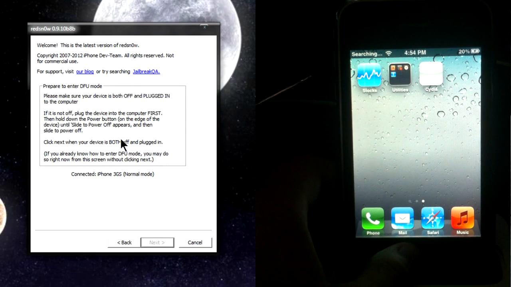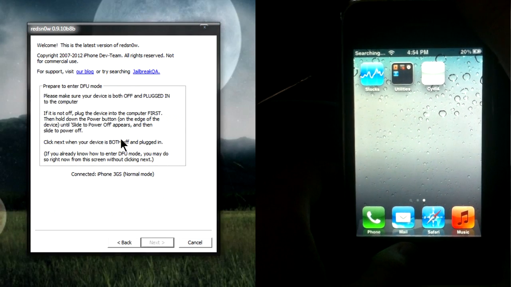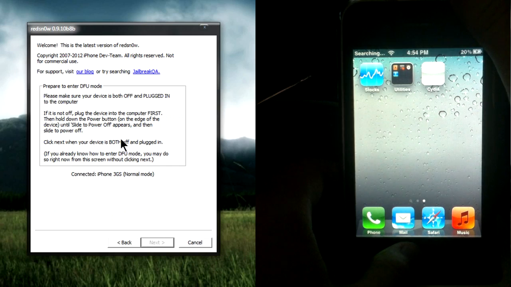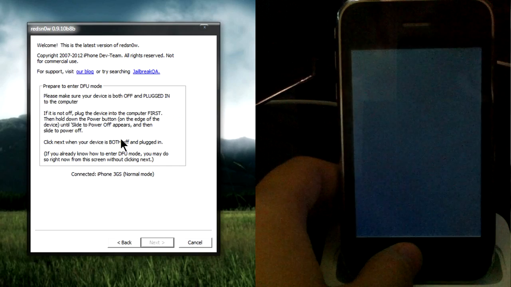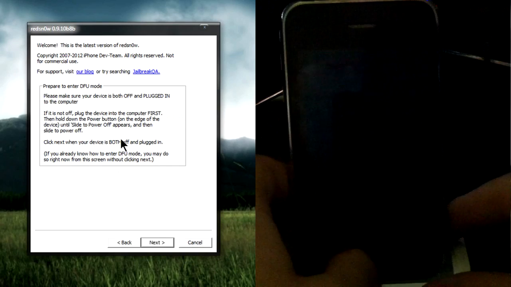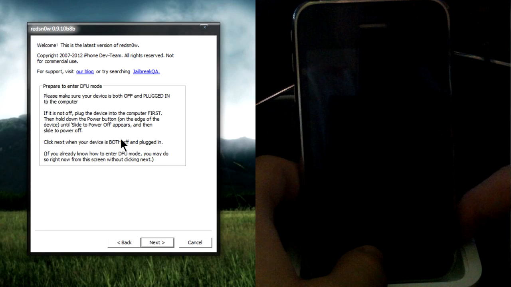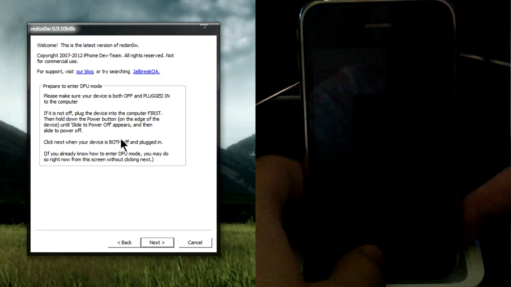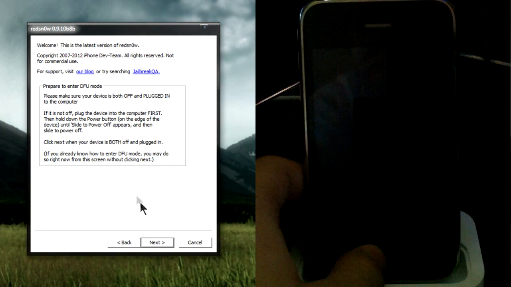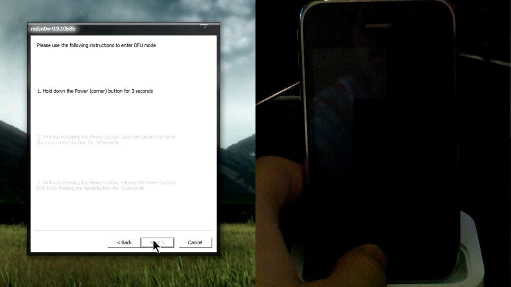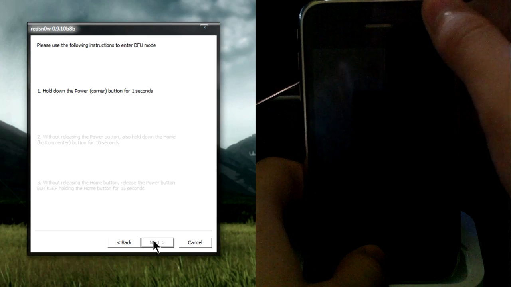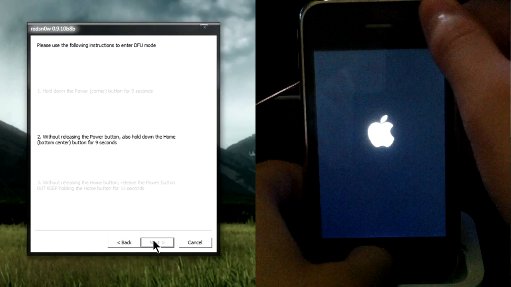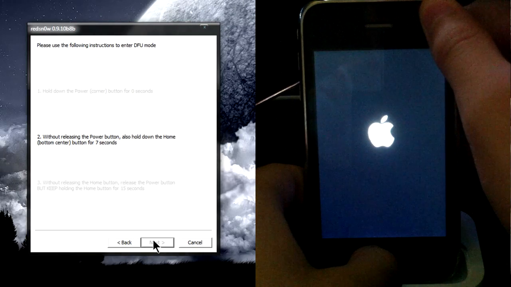When you click that, it's gonna tell you to make sure your iDevice is plugged in and turned off. So let's do that again. Turn it off. All right, once it's turned off, we're gonna do the same steps that we did before. Hold down the home power button for 3 seconds. Hold down the home button for another 10 seconds.